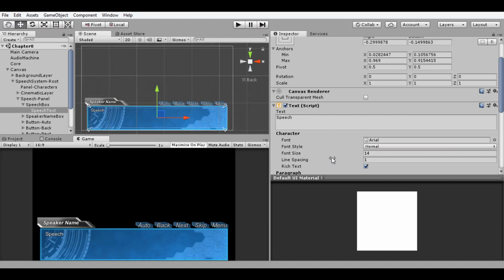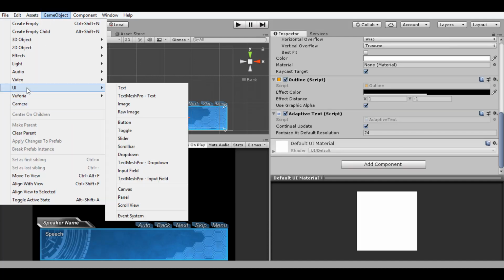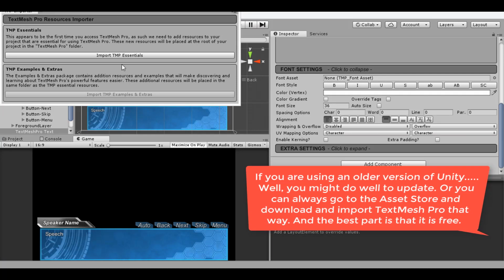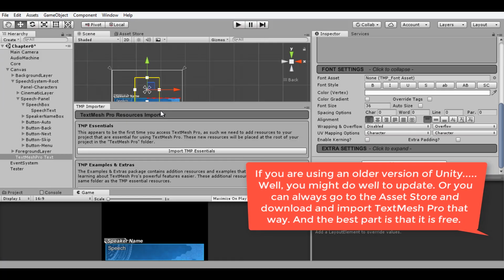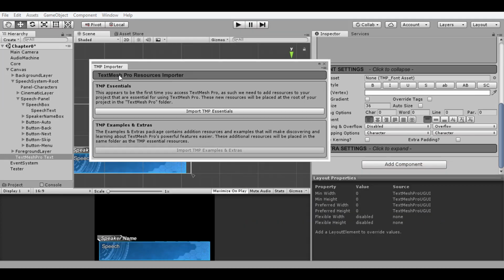clarity. Now, in the newer versions of Unity, there's an asset pack that comes standard, and that's called TextMeshPro. From Game Object in the header menu, under UI, select TextMeshPro and add an instance to your scene. If this is your first time using it, a window will pop up requiring you to import the essentials for TMPro to work. Make sure you click the top button.